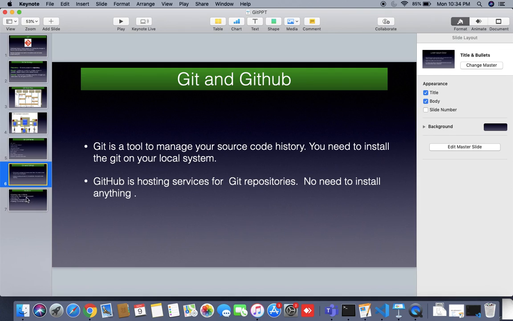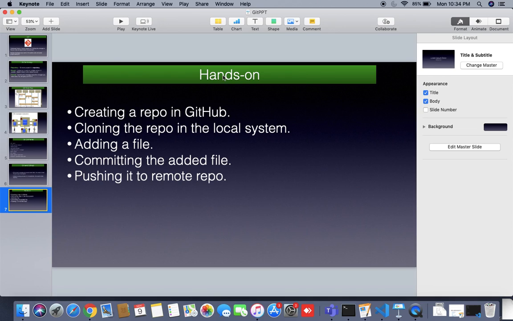Okay. Next thing, we'll go with the hands-on. Which topics are we going to cover? In this video we'll create a repo in GitHub. I'll tell you how you can create the repo, and how you can clone the repo from the remote repo to the local system. Then how you can add a file, how you can commit the changes, and how you can push the changes to the remote repo. So we'll cover this in this lecture.